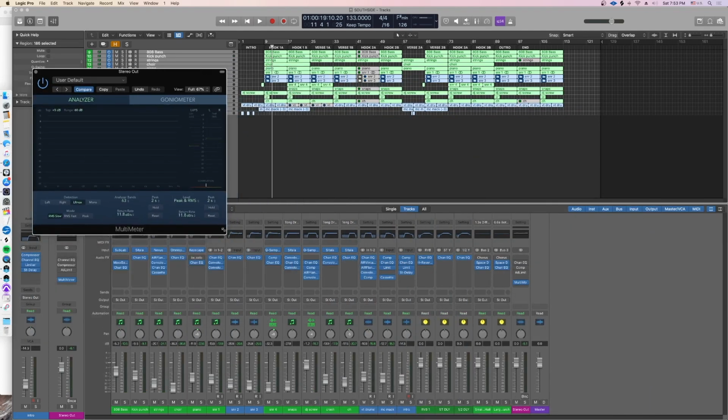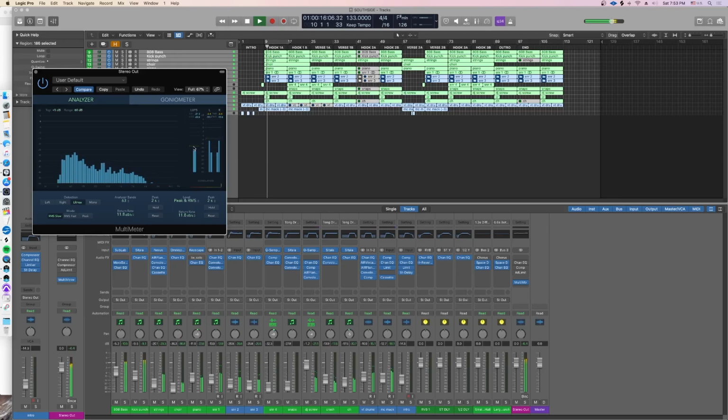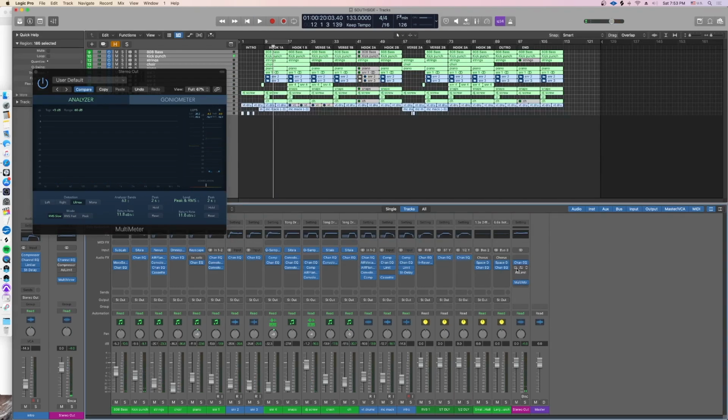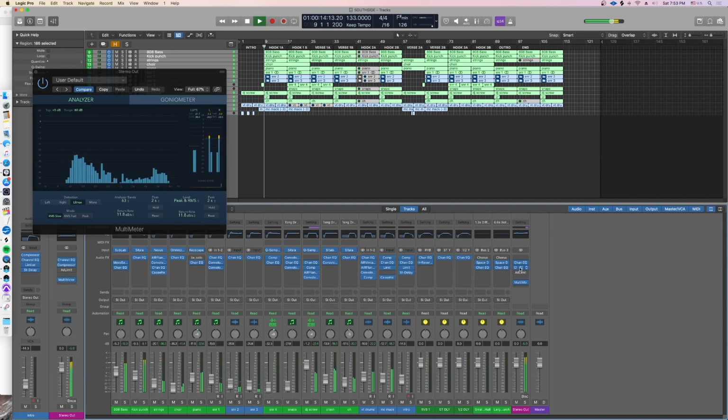Put a little EQ on there, right? Nothing drastic. A compressor, put a compressor on there.